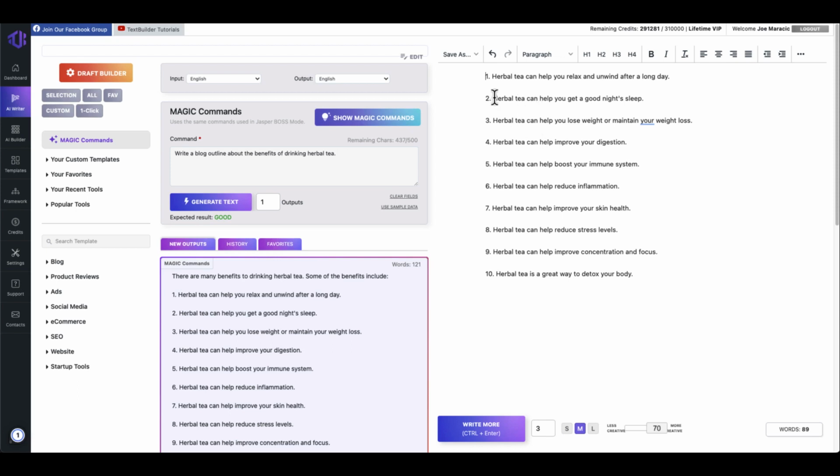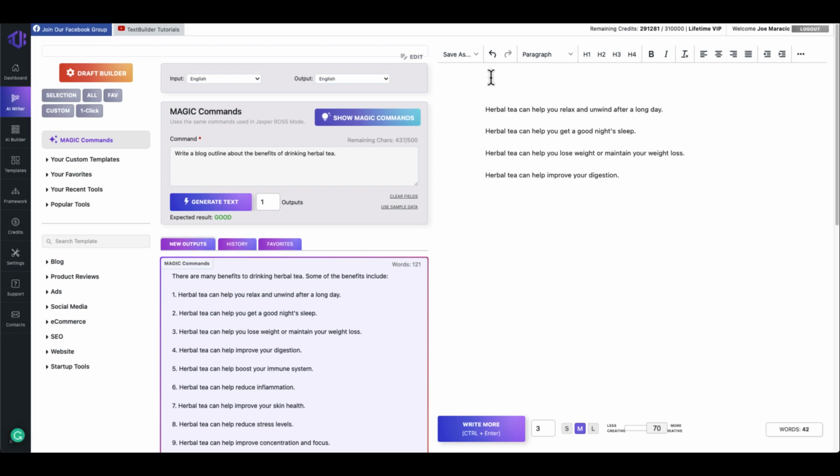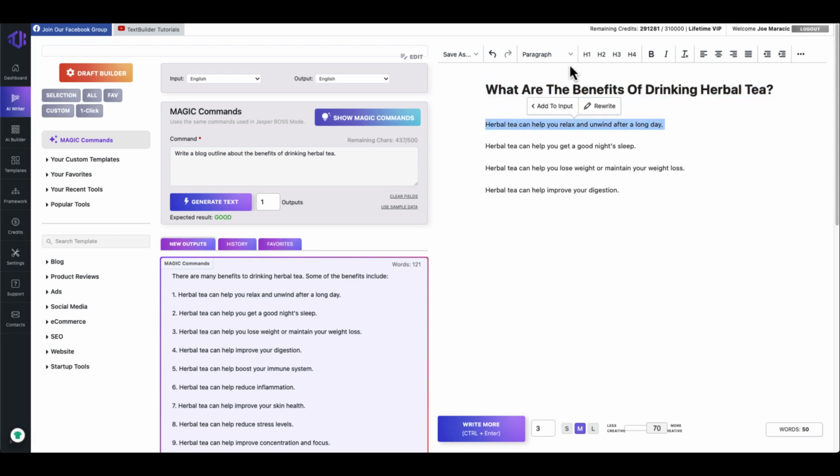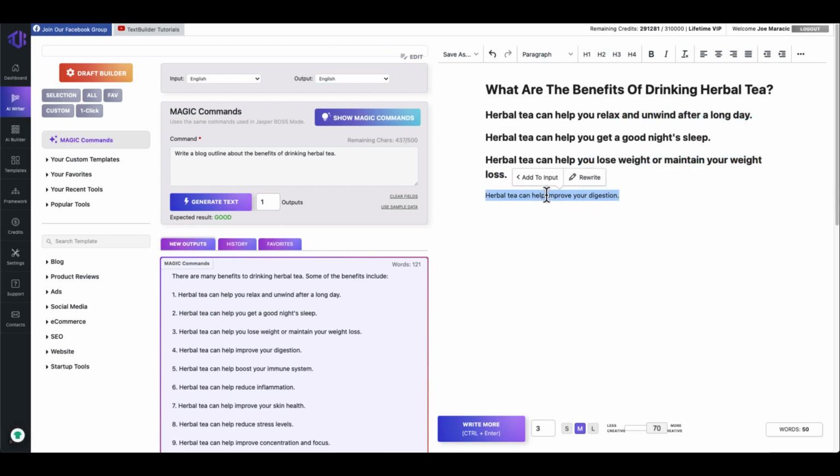So we can get rid of some of these just to get started. You don't have to do all of them. Let's just say we're going to do four for now, just to get the idea. Now, formatting it, and I guess we could name this, what are the benefits of drinking herbal tea? So this would be our heading for our article, and then each one of these can be an H2 tag for now. And again, you could format it however you like, take out the periods, do all that stuff.